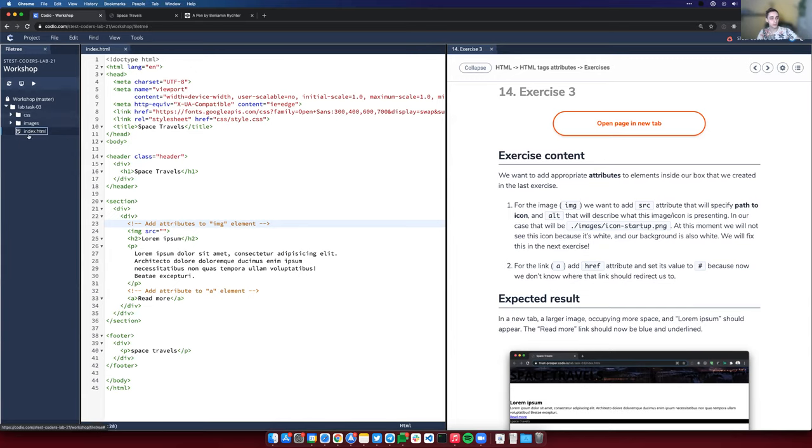Because look here on the left side, we have index.html. This is our main file that we are editing. And we also have the images directory folder. Inside this folder, we have four files. And we have a file that is called icon-startup.